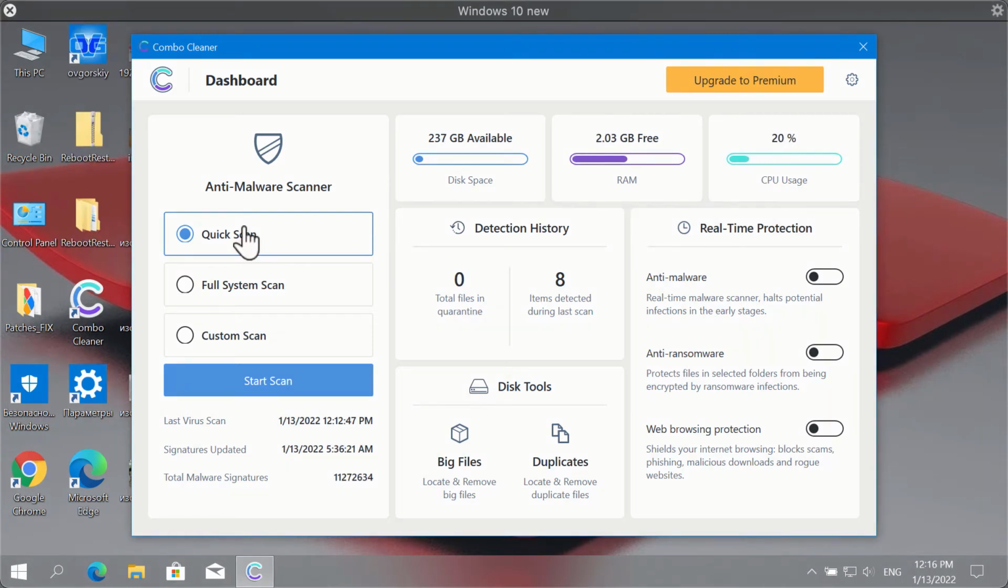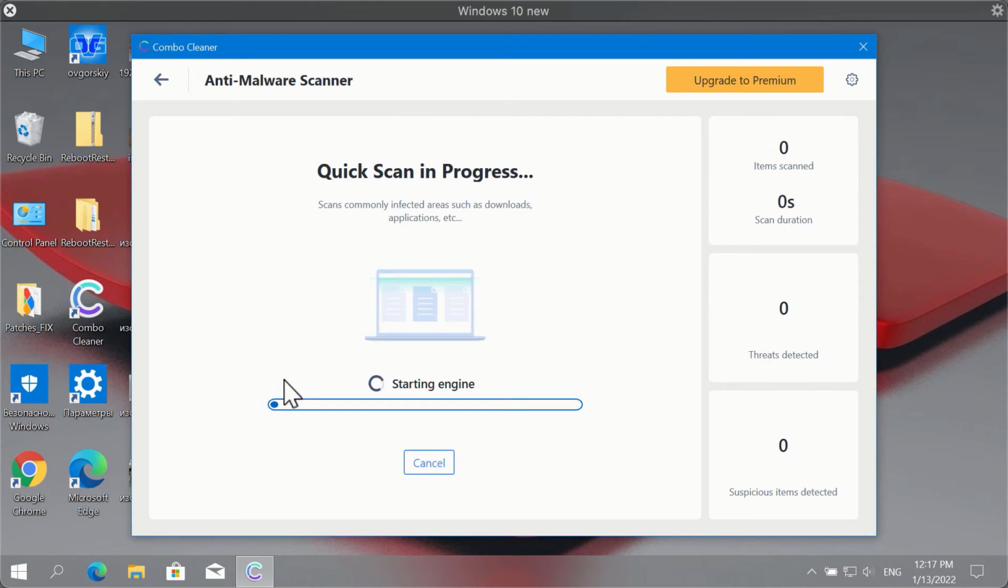After you have successfully downloaded and installed Combo Cleaner antivirus, it will initially be in the trial mode, so only the quick scan option is available. Click on the Start Scan button. The program will begin researching your system and will give you the summary of threats at the end of the scan.